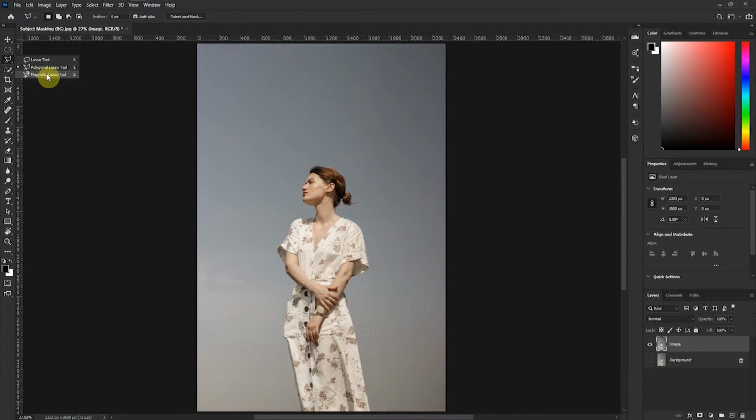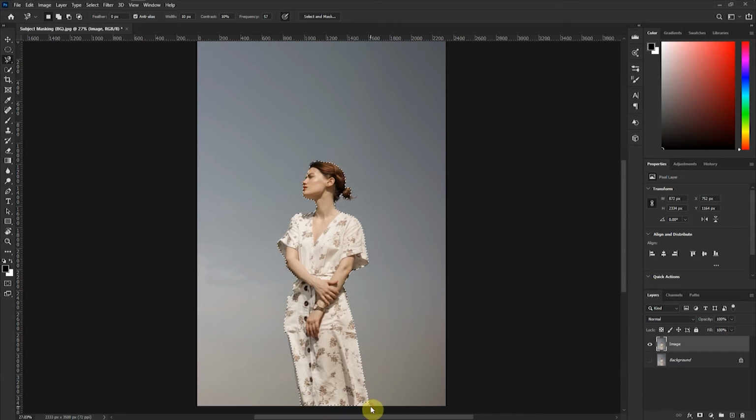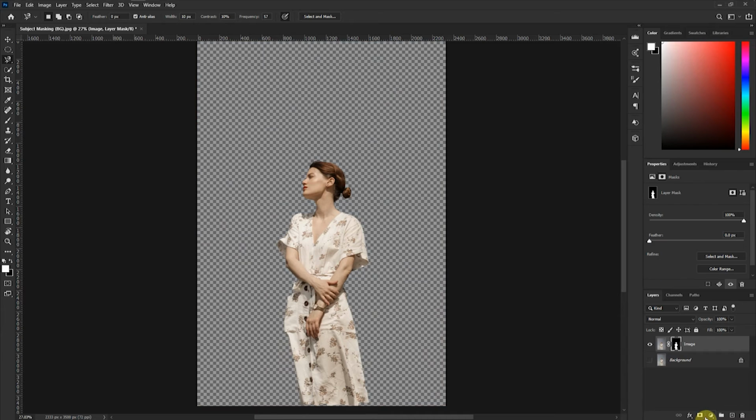This is where we also learned where the magnetic lasso tool also becomes useful. So I'm going to select the subject using the magnetic lasso tool. I don't know if it's going to be perfect, but we'll try our best. So there we have it. I'm going to click on mask. See how the subject is cut out from the background.